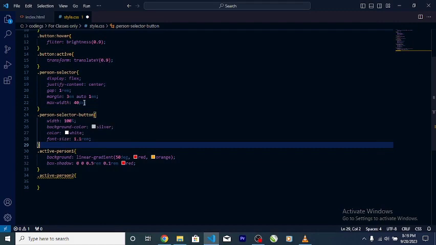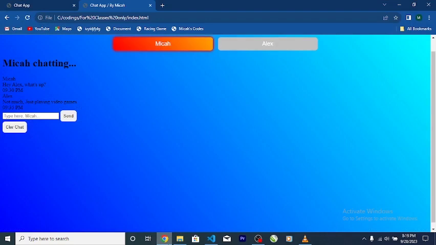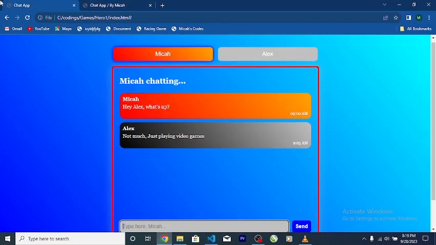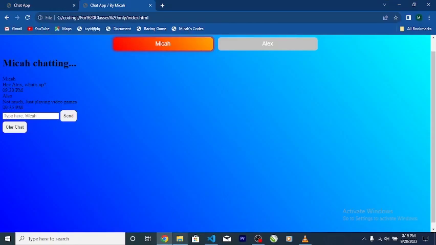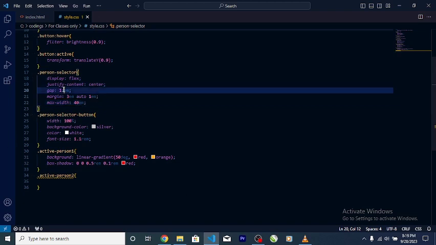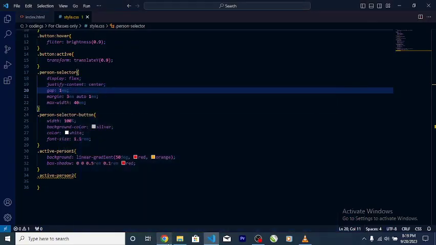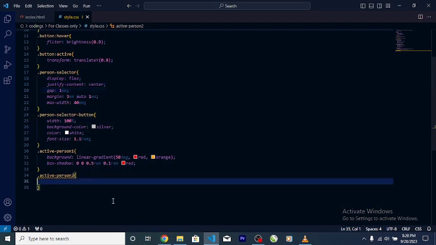Okay guys, here's the issue. This is not supposed to be pixel, it's supposed to be em. So if we save and refresh, now we're looking really sweet, like this. The gap is also 1 em. Save, refresh.